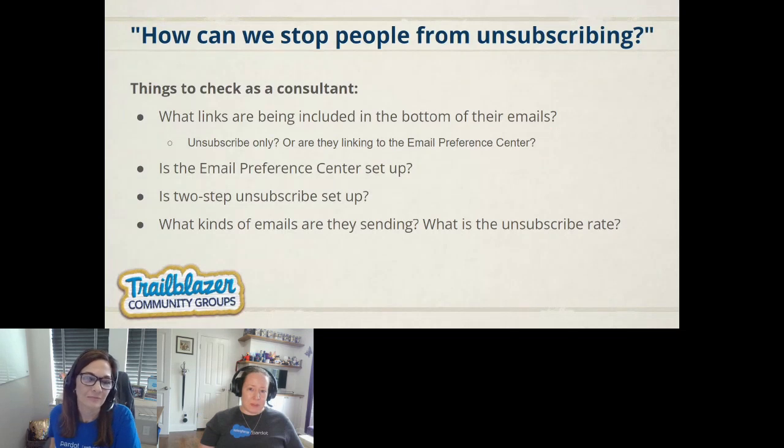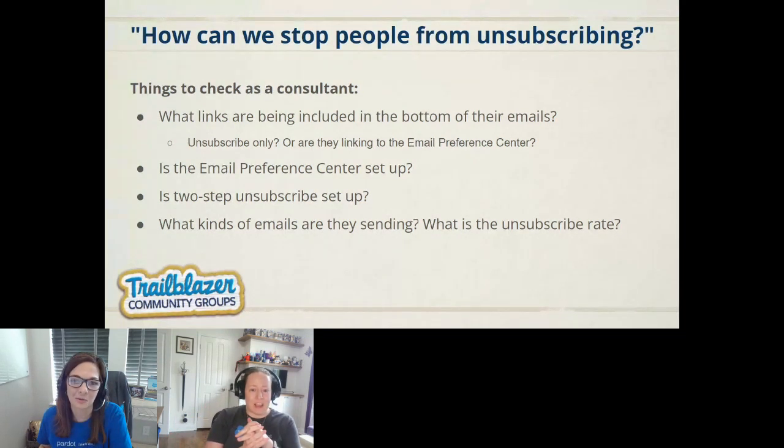First off, I always stop and look at their emails and I'm like, okay, Pardot requires you to have a link at the bottom of every email for unsubscribe or email preference center. Fun fact, it does not have to be the unsubscribe link. It can be a link to the email preference center instead, which, when you get there, has an unsubscribe link in it, so you're covered. So if your emails are being sent out with only the unsubscribe link, you're losing out on an opportunity to let people downgrade themselves.